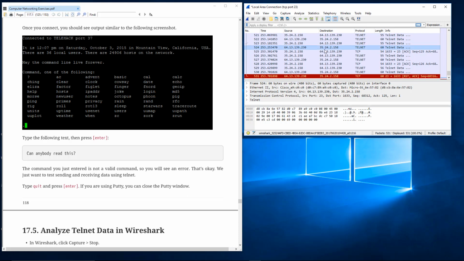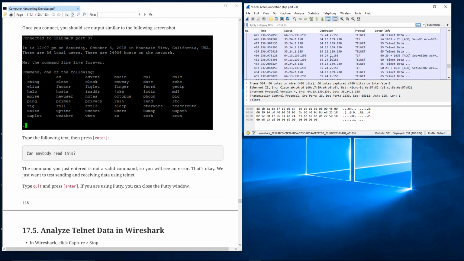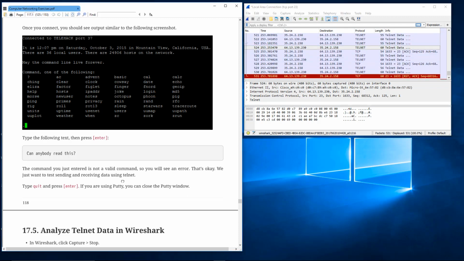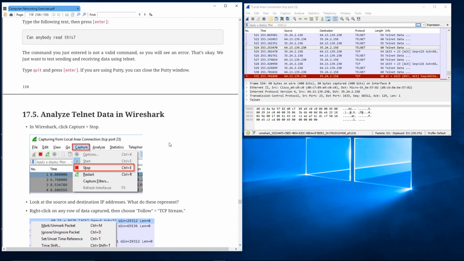Now we see all these packets in Wireshark, but what can we do with them? So I'm going to show you something fun that you can do. So we've stopped our capture. You can use the stop button or Capture, Stop. It's stopped already, so that option is grayed out. Same with my stop button.